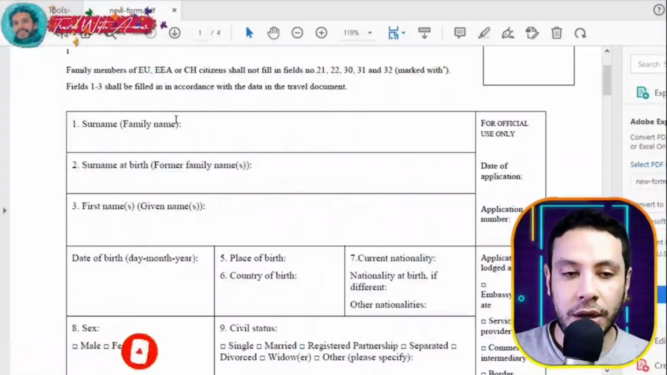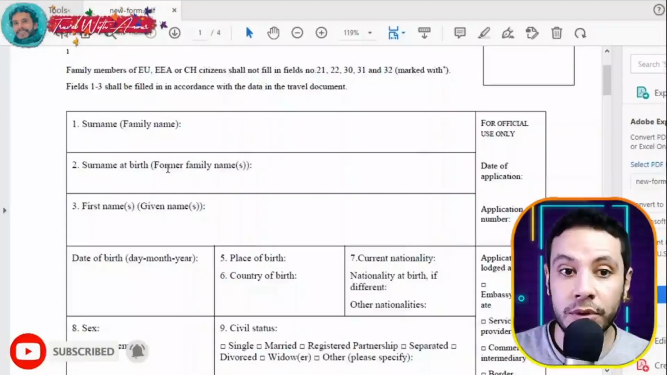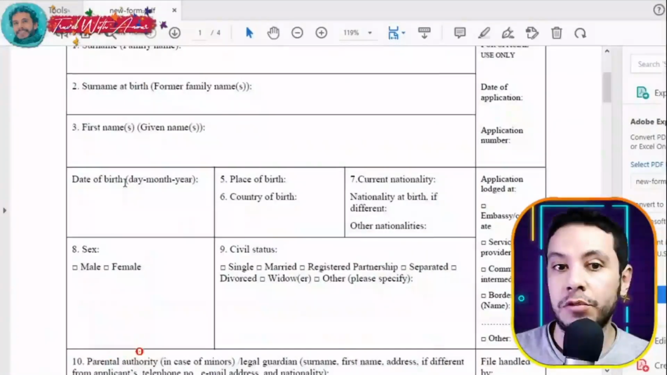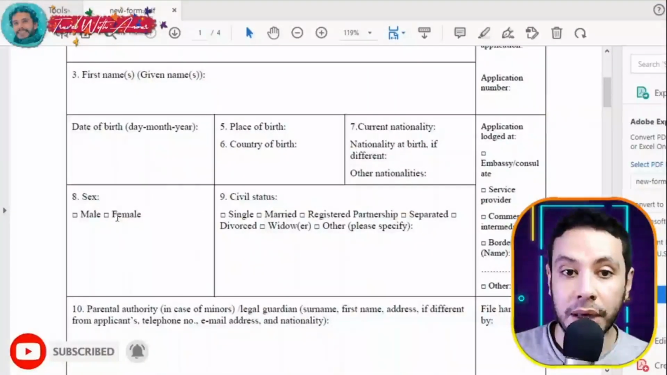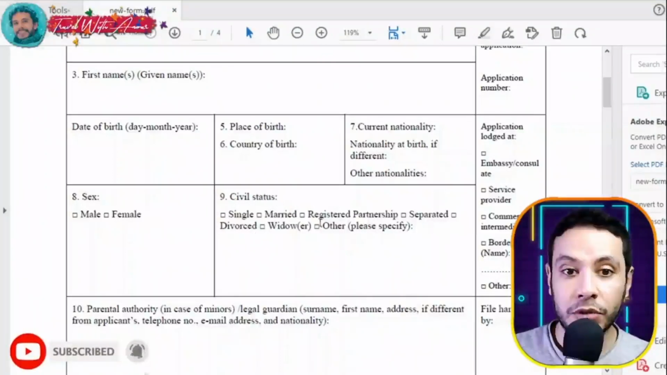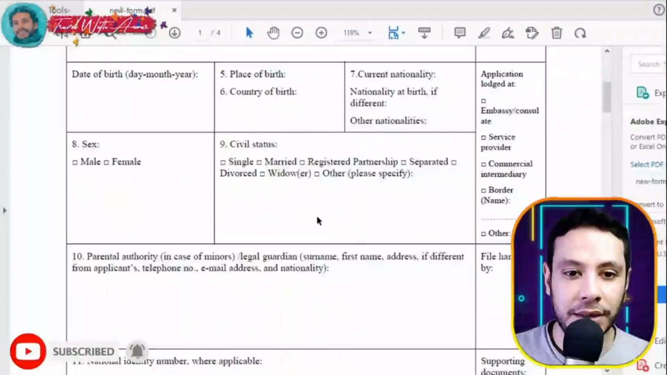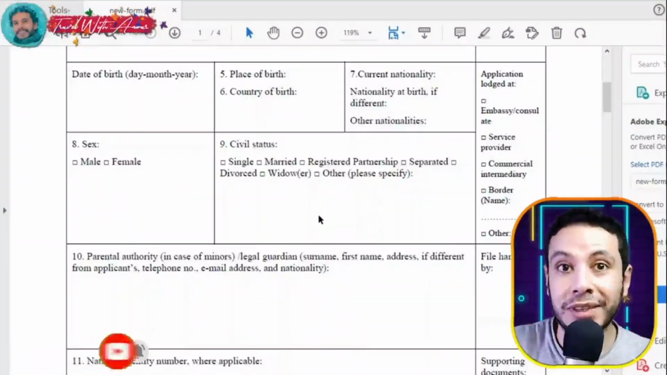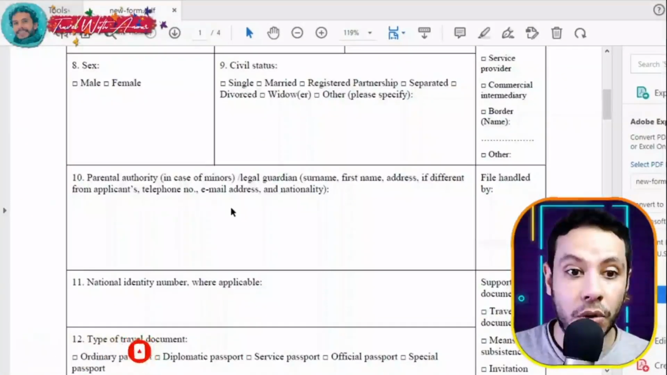This part here is for your personal information, starting with your surname at birth, if it exists, your first name, the date of birth, place of birth, your country, your current nationality, male or female, and your civil status, if you are single, married, or whatever. Try to fill this application form as fully as possible. Don't leave any detail blank unless you have nothing to write. And here, some parental authority if you are a minor.